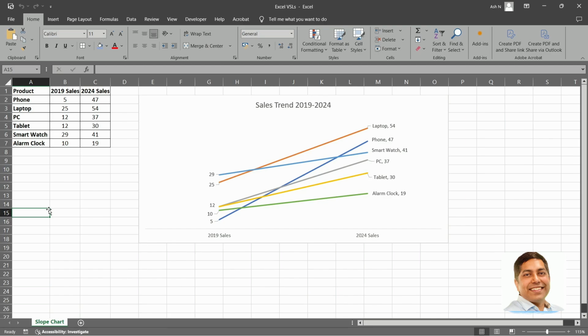So in this data set, for example, we have these two data, 2019 sales and 2024 sales. Once we plot all the points from both of these columns onto a chart and create a line between these two points, we'll create a slope between the 2 points. So a slope between 5 and 47, 25 and 54, 12 and 37, and so on. The steepness of the slope will denote how extreme the change is, and the direction will tell you if there's an increase or a decrease in the number.